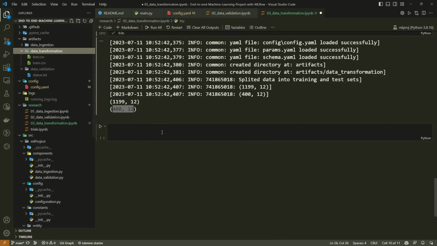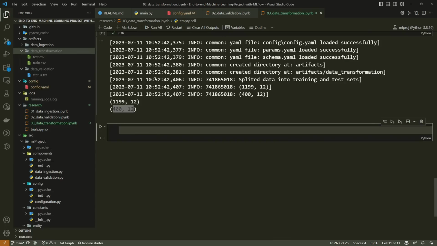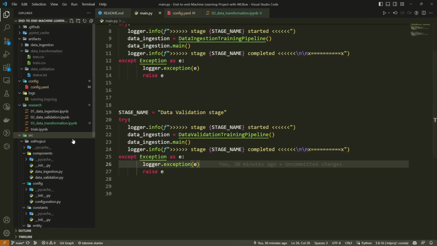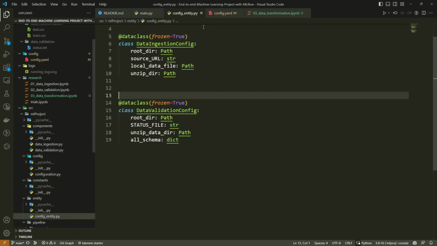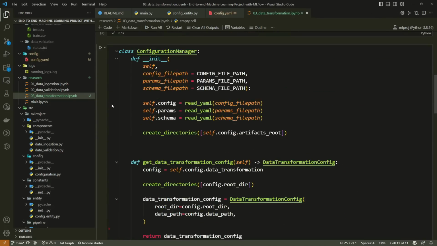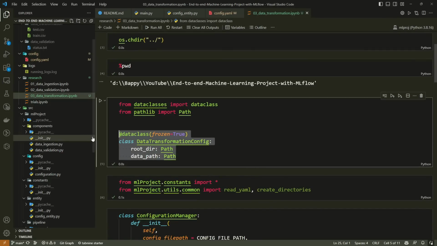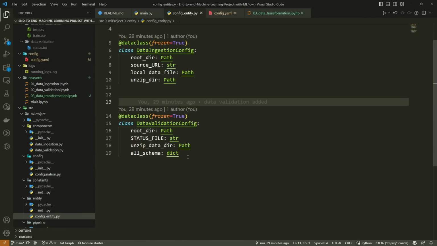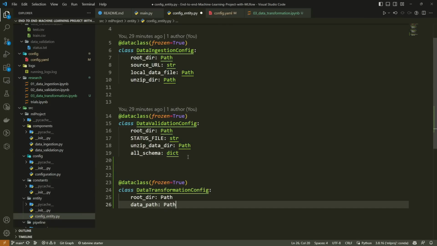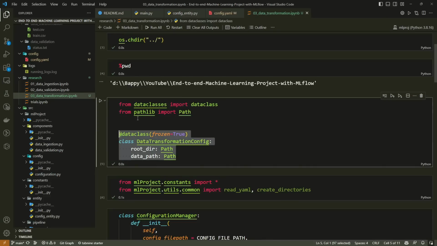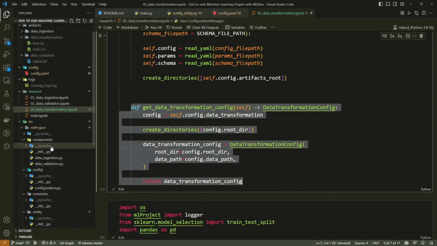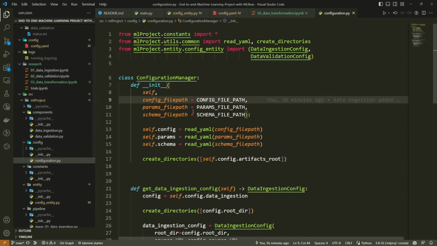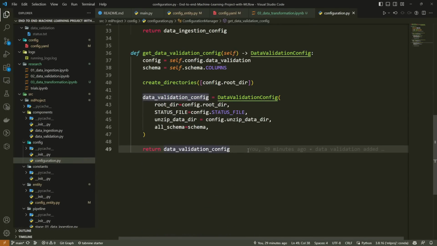Now let's convert this to modular coding. So let me save it. First of all, I will close this. Then I will open my entity. On the left hand side, I have my config entity. I will copy paste the same code. Then I will copy this get data transformation, open my configuration.py inside config, and paste it after data validation.